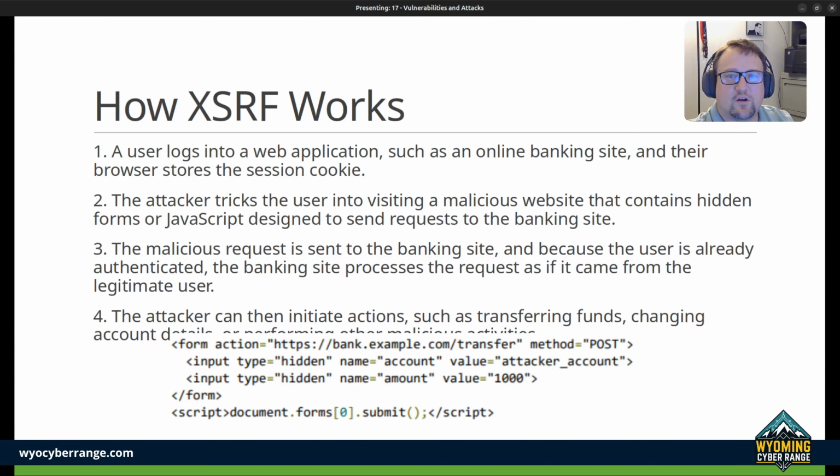Now let's look a little bit closer at cross-site request forgery. We're going to go through an example here. Step 1, the user logs into a web application such as an online banking site, and their browser stores the session in a cookie. This means that the user is now authenticated.